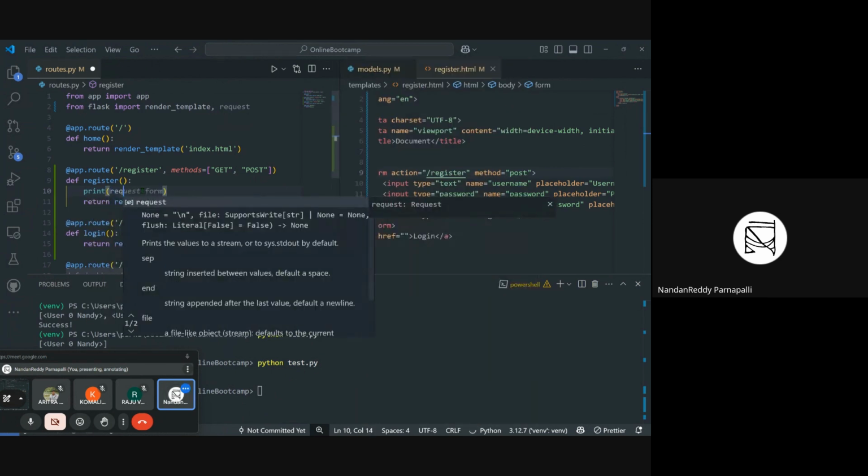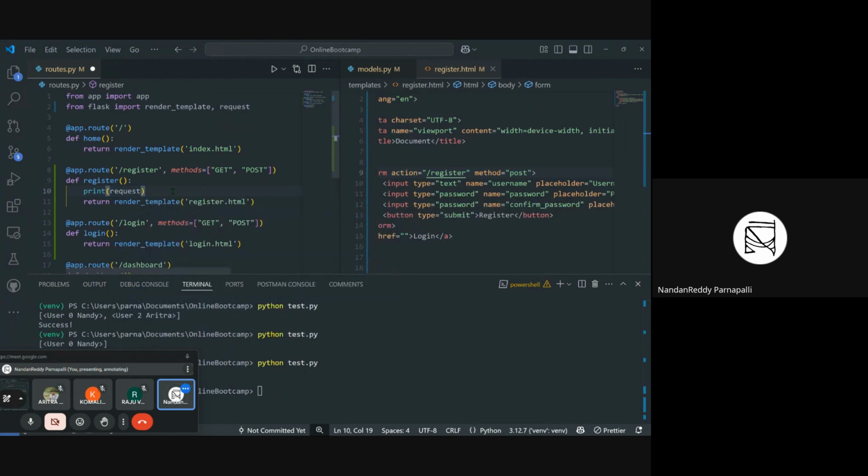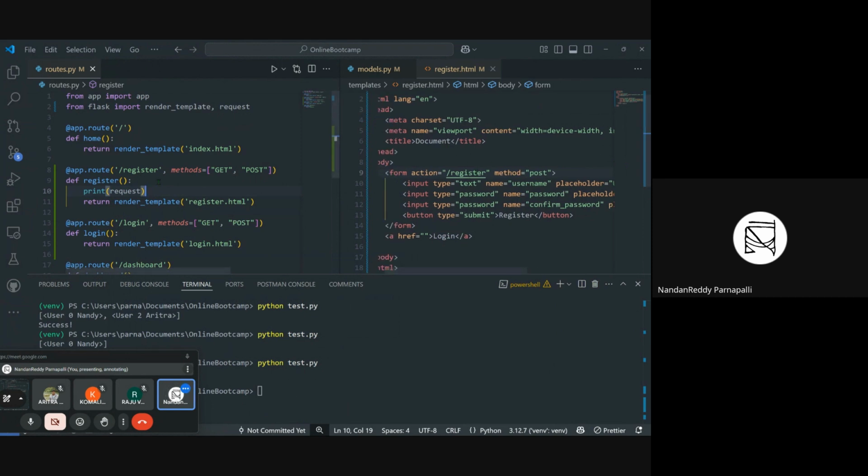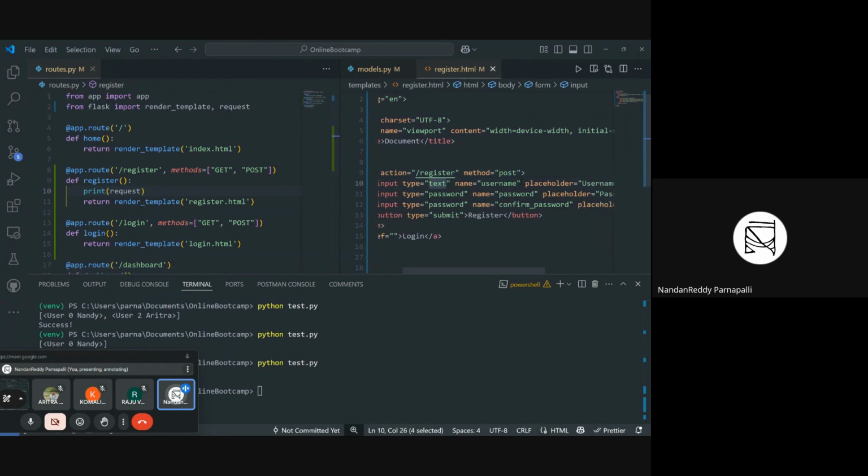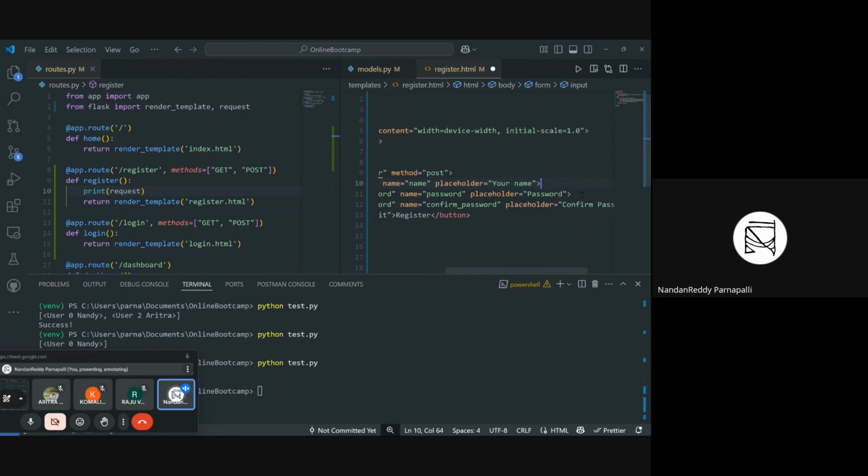Print request. So I just imported request from Flask and added it under the slash register URL. In this function I'm just printing that request variable. Okay, register is there, and input type equal to text, name equal to username. Instead of that, we will just put name, and then placeholder username, your name. And then input type equal to password, placeholder equal to password.